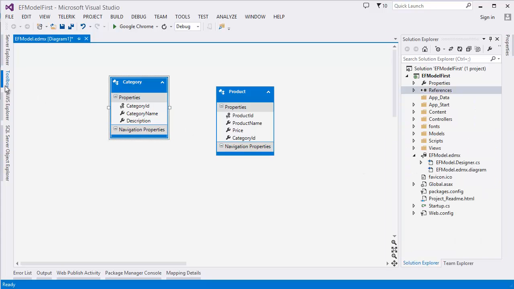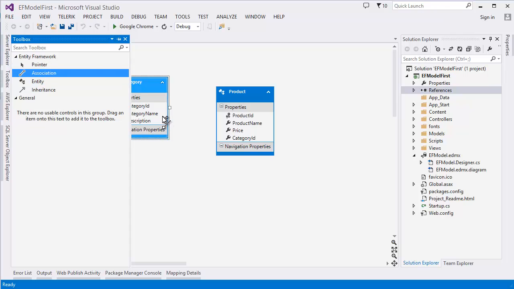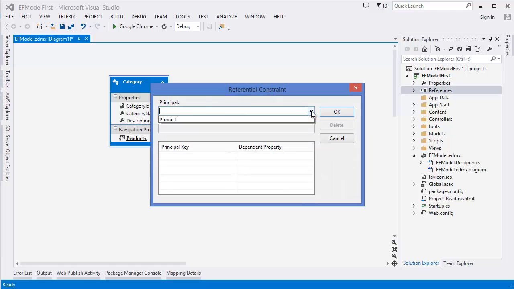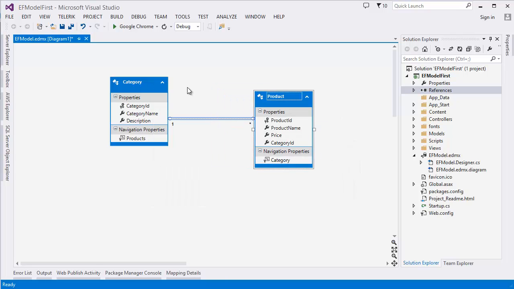Now we can add the association. Click and click here, double click, principal Category, dependent Product. So the principal is Category Id and the dependent is also Category Id. Alright, so this is our association, and this is a one to many relationship. That means each category has many products, zero or many.